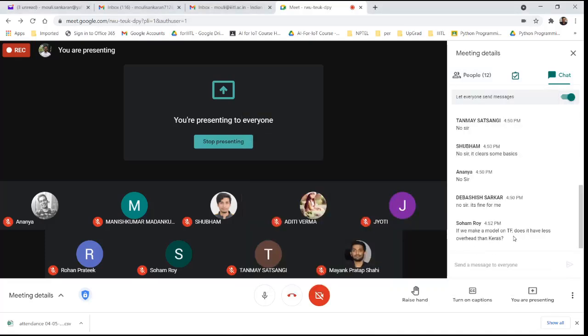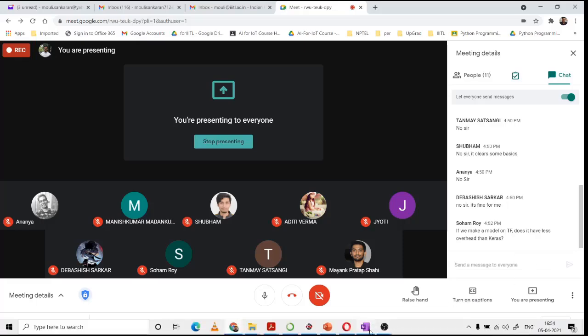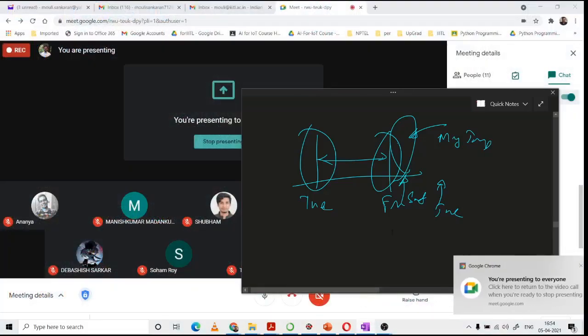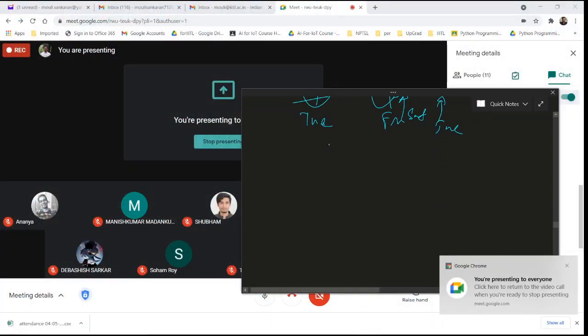Question: if you make a model in TF, does it have less overhead than Keras? Not really, actually. The Keras people would have done much better than you. I'm sure they are very smart and do a much better job, and Keras makes your life easier in implementing it. In fact, if you do it yourself in TensorFlow, you will only do it inefficiently. Unless you are very good at implementing it, you may do a better job than Keras.